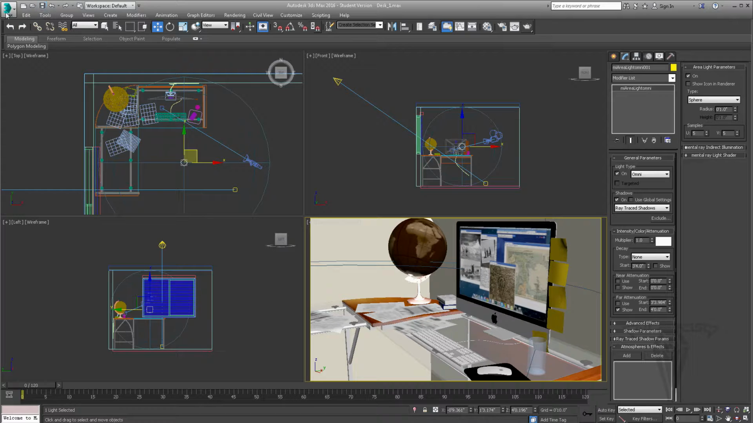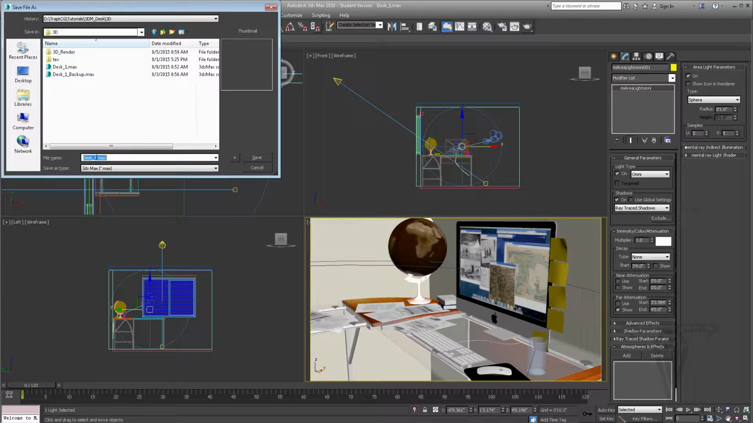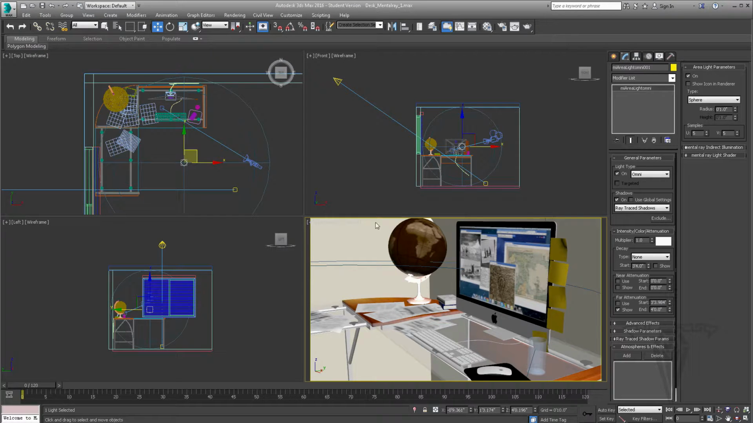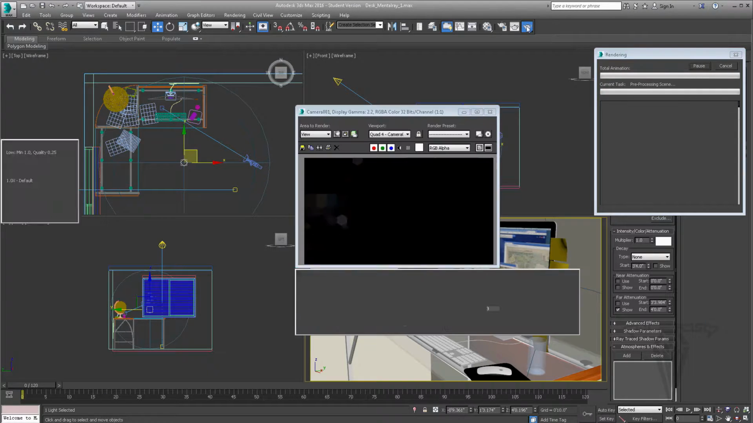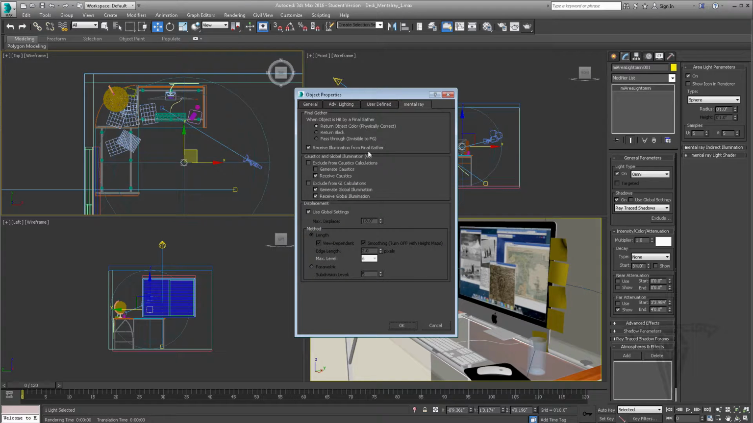So I'm going to go ahead and let's save this, by the way, save as, and I'm going to save it into my 3D folder, but I'm going to call this Desk Mental Ray_1. Okay. And let's click render. Now it's going to give me the warning because I didn't set the light up properly. So let's select the light, right click, Object Properties, and choose, what do I want to choose? Generate Caustics. All right, that should be it.